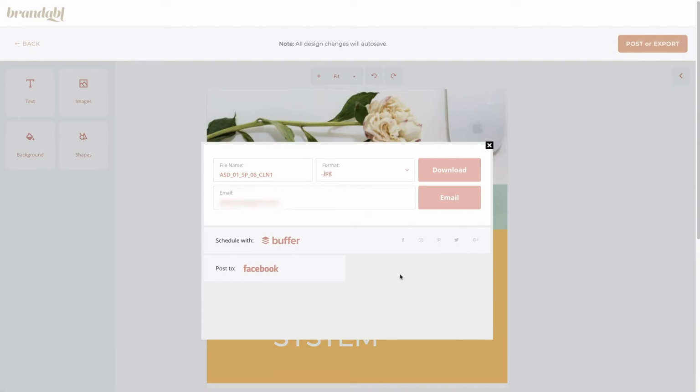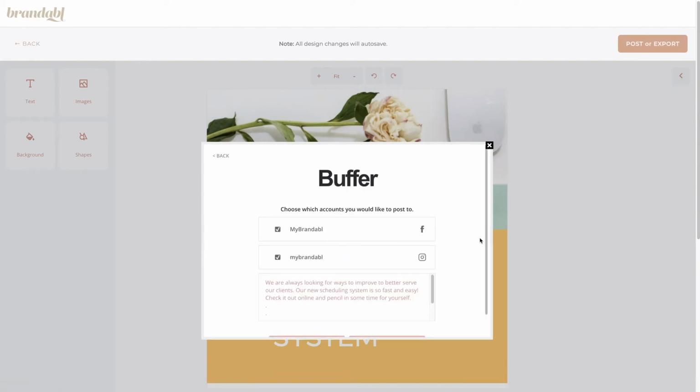In the drop-down, select Buffer. If you've connected to Buffer already, you will see the different social channels you have available. In this case, I have Facebook and Instagram. My caption is also here too. I can edit anything in here before I push it, if I want to make a change.